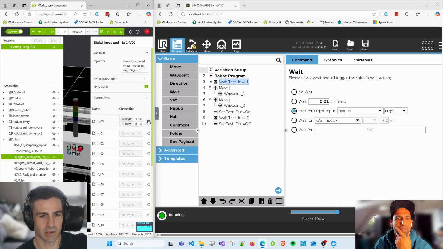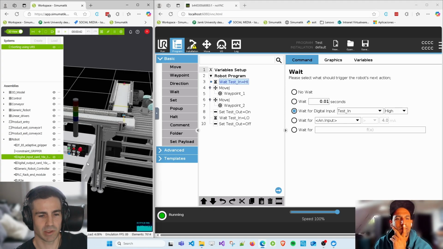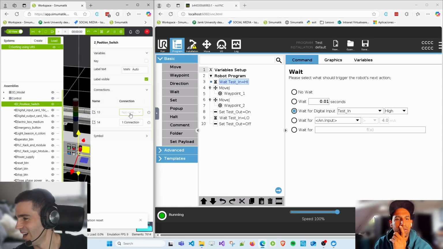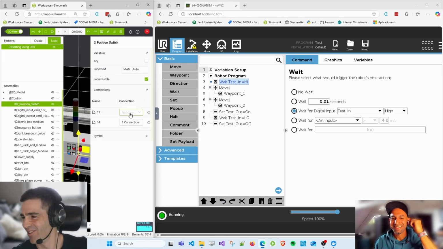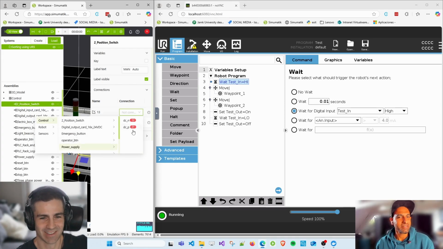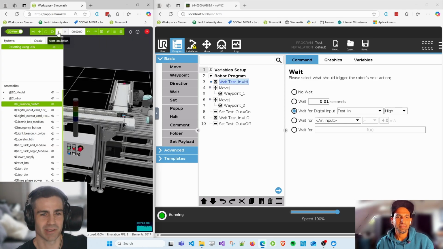Oh, I don't have any signal here. Maybe we don't have power in this. Check. Oh, we don't have the power supply connected. So I understand why we didn't get it. Did we remove the power supply? I don't remember. Maybe I did it. Maybe I just cleaned it up. Okay.